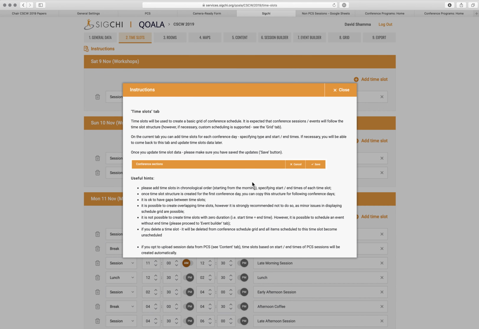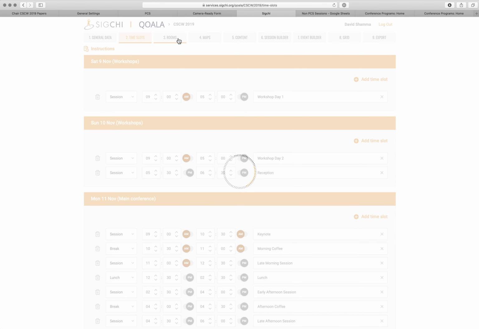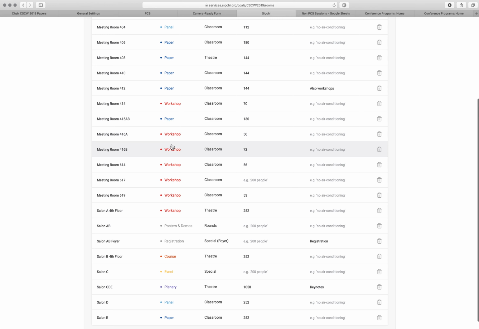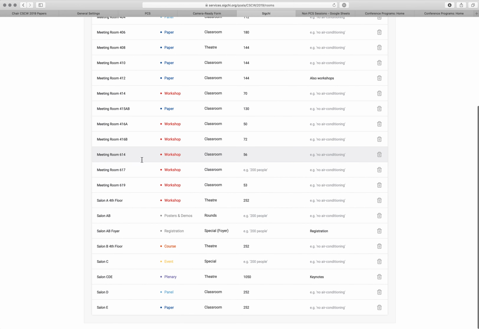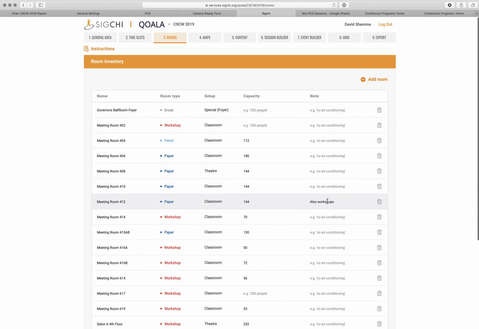Again, the instructions tab here gives you some useful hints and other things. Third tab is rooms, and you have to contact your event center or hotel to get a basic room inventory. You can add rooms and flag them for what their purpose is. For example, meeting room 614 was only for workshops. It's a classroom-like setting, 56 people, whereas our plenary was salon C, D, and E, and we can set a capacity and so forth. You can set a little note here.